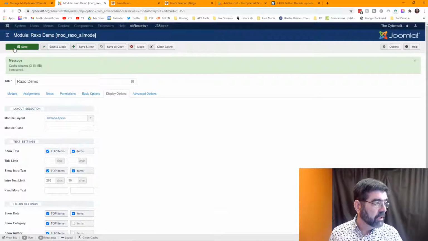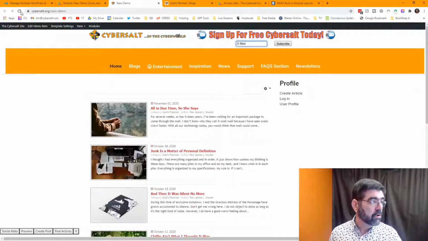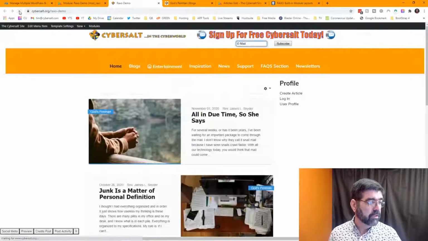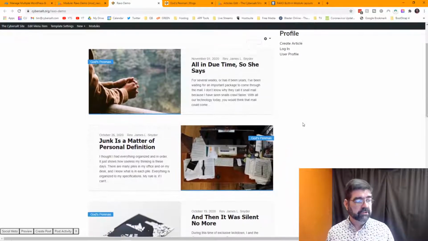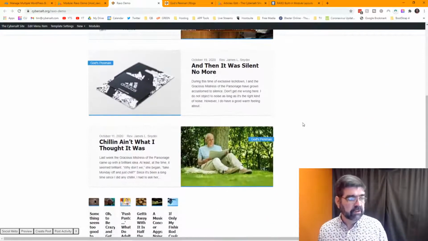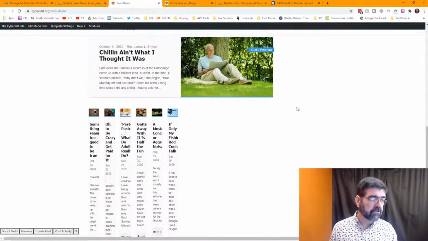Bricks. And this is just out of the box without us changing anything. So there may be things we want to adjust. We'll save that. And then go refresh. And then we end up with bricks. And they alternate left and right. So that's kind of a different layout. Now you'll notice down at the bottom, we have 1, 2, 3, 4, 5, 6.